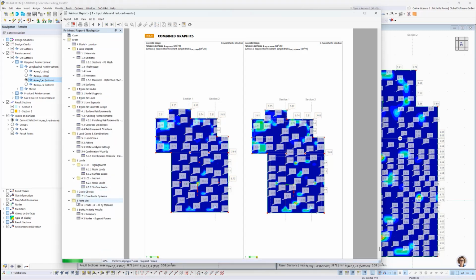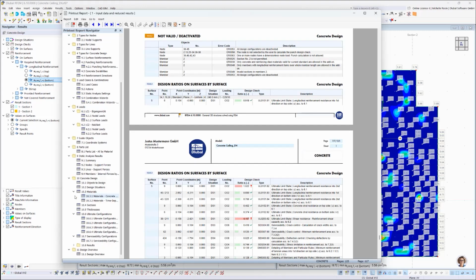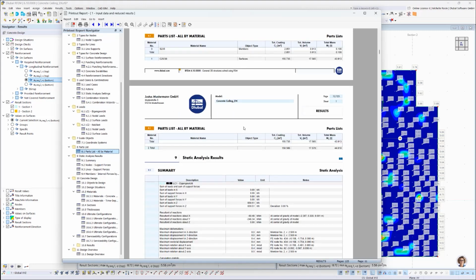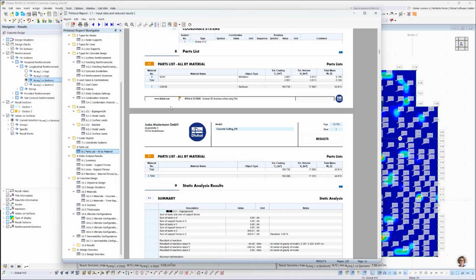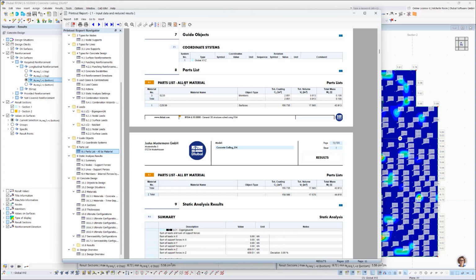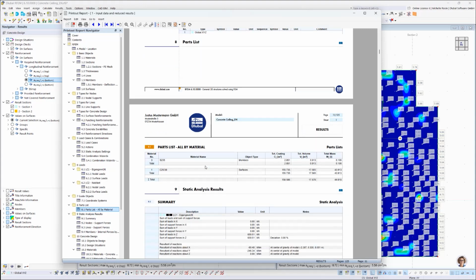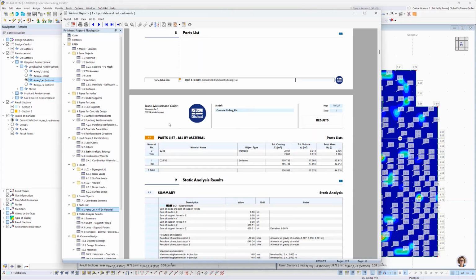The next thing I'd like to show you is the part list. We have it here, and as you can see, it's split on 2 pages. That's not very good, and so I only click on the headline and select Start with New Page. So we have our full part list on the second page.